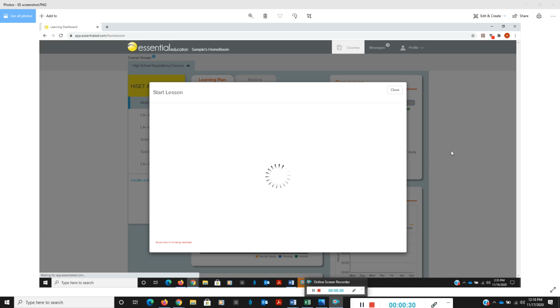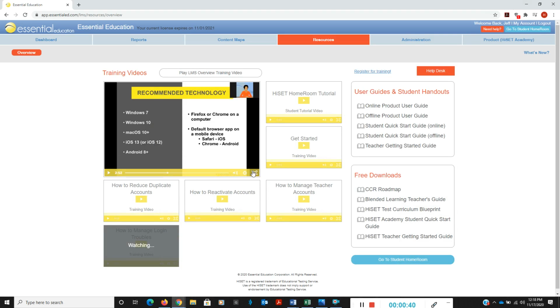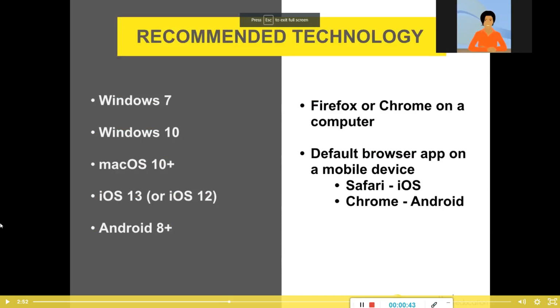So first things first: why does it happen? It happens because of technology issues, but they're very approachable and easy to fix, and I'm going to walk you through them right now. Essential Education needs to have a few things in order to run properly, and one of them is that the basic technology is correct. So we'll just go through a little list of that.